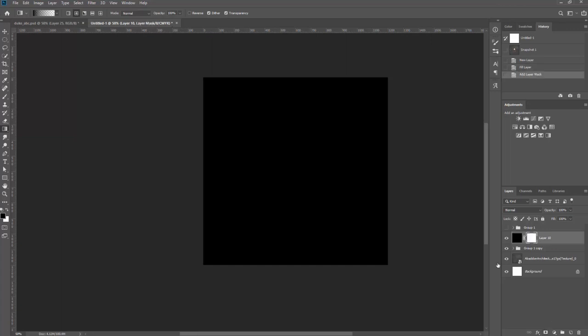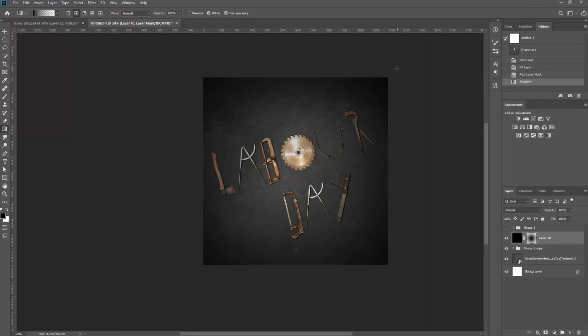I'm going to make a mask on it. I'm going to select the gradient tool, and I have it set to black to transparent and radial. I'm going to click the center of the canvas, and I'm going to drag out to the corner to create a vignette effect. I'm going to click on the concrete texture layer because I want to add text above that.